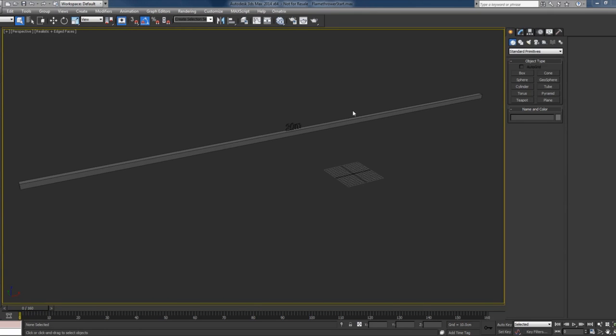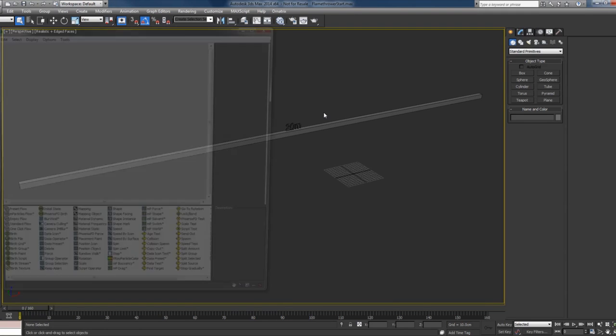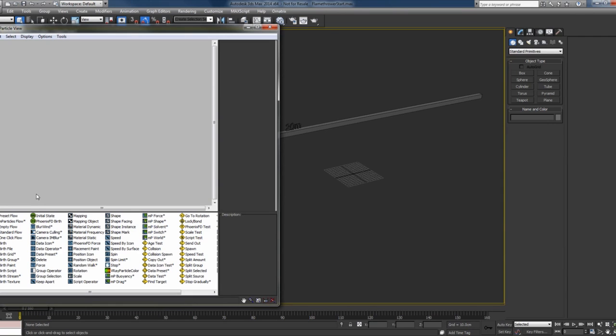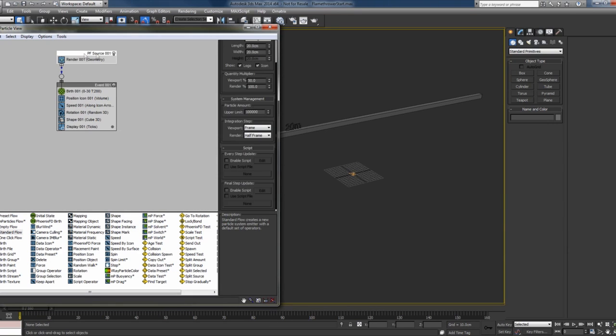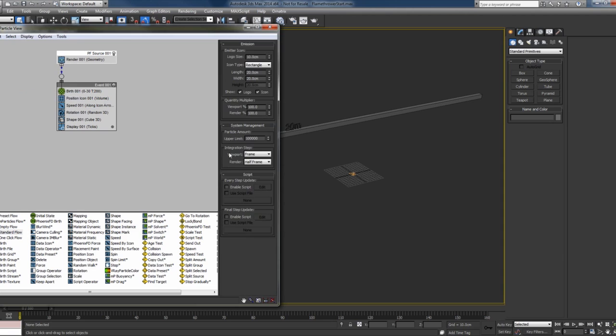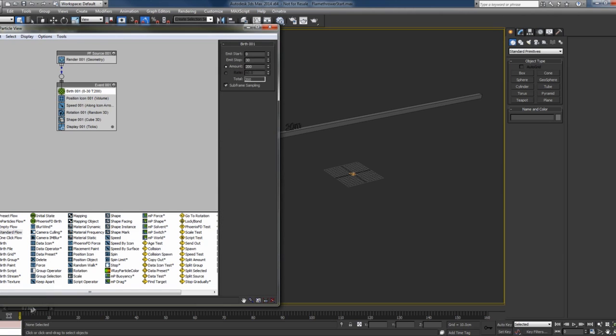I'll use particle flow as a source, so I'll just press 6 on the keyboard to open up the particle view window, and I'll drag a standard flow here. First thing I want to change is I want to be able to see 100% of the particles in the viewport, so I'll change this to 100%. I'll also hide the description here because I don't really need it and I want to be able to see more. And let's see what we have.